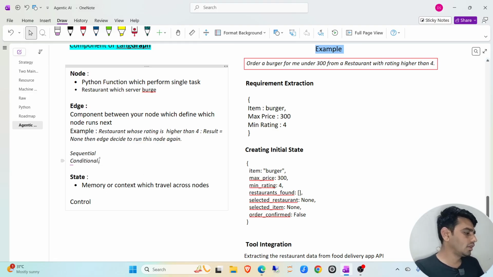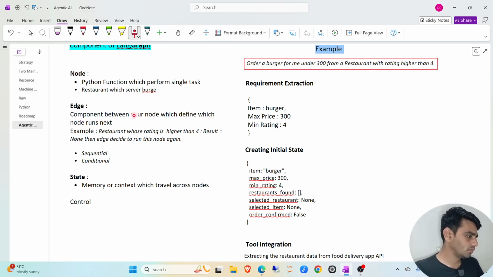Okay, your edges can be sequential or conditional. So in this example, on the basis of that, we can study whether it's sequential or conditional. Now we have seen the condition, like if we never get any restaurant, then we have to run again. So your edge will connect to that node again. Okay, so that's it. This is all about the edge.